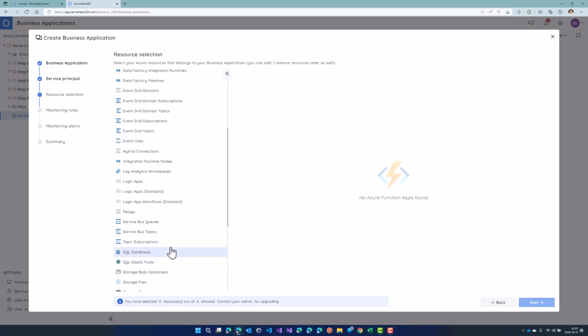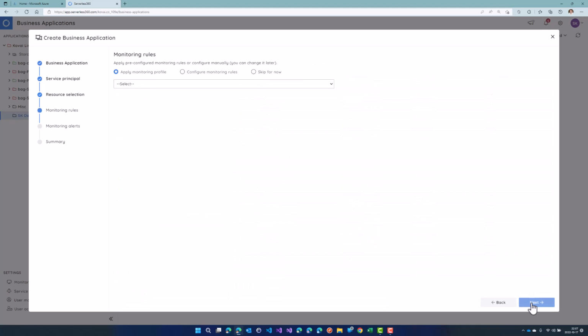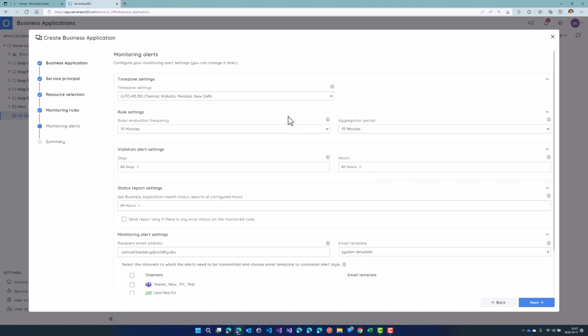Then we select the resources to include. In this case, we're going to monitor 4 different queues. After selecting Next, we will be able to select the monitoring profile we want to use, or if you don't want to use a predefined one, here you can configure what to monitor and set the thresholds, but we use the one that we created previously.